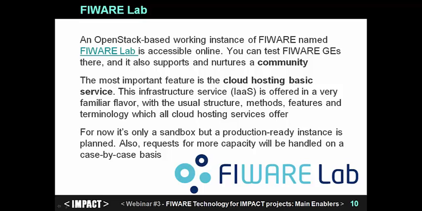So as of today, March 2015, FIWARE Lab is not production ready. A production ready instance is planned to be deployed, and as soon as it is, we'll let you know. But for now, bear in mind that you can only use it for development and quality assurance.